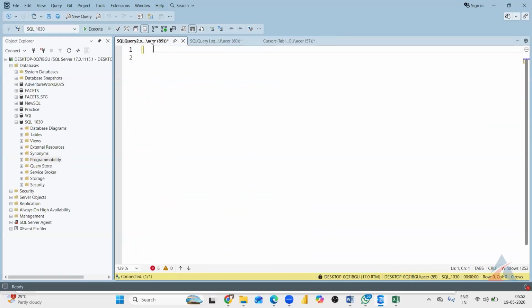I will just write some notes down here on when to use all of these. We have these three things: temporary table, table variable, and CTE, which is nothing but common table expression. These three are alternatives to each other.